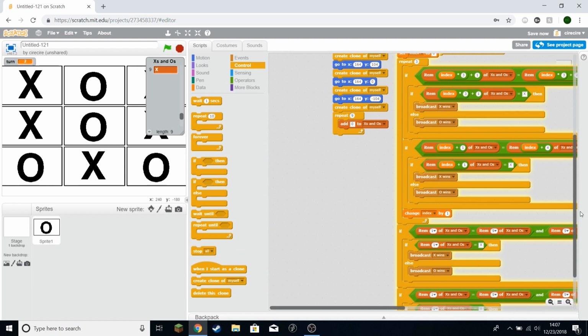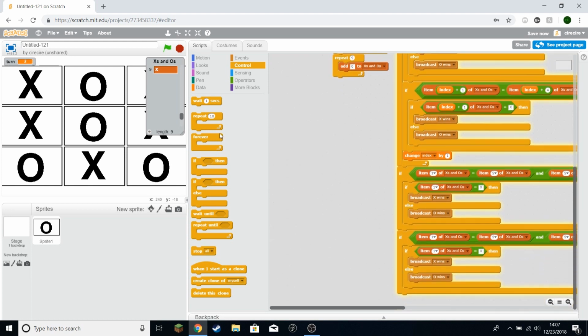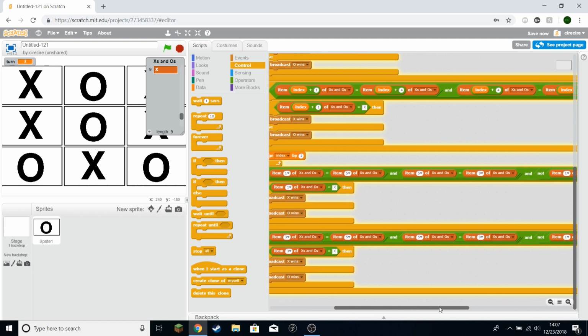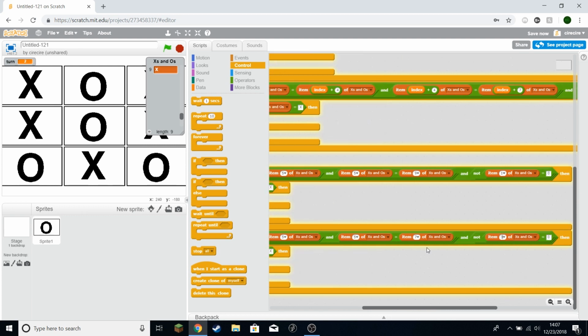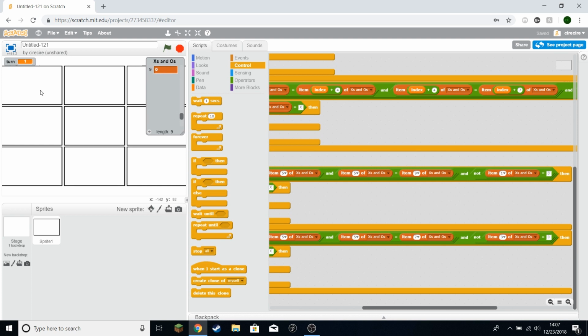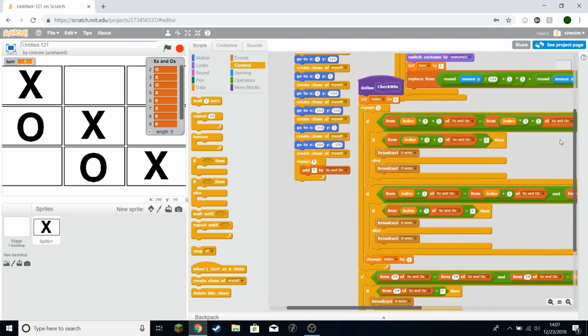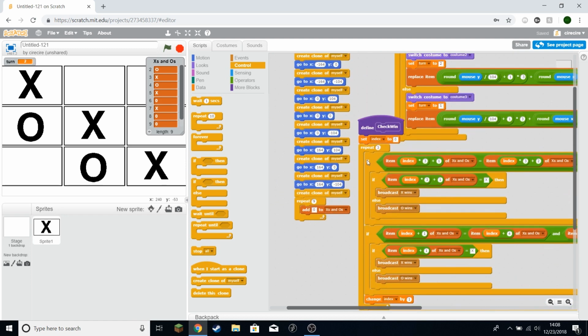Now we need to duplicate this to do from top left to bottom right. We're going to say item 1, 2, 3, and we'll change this to 3 as well. It's equal to still 5, and 5 is equal to 7. Item 3 is not 0. And now I'm going to try to make X win. And of course nothing happens because I haven't hooked up this check win to anything.